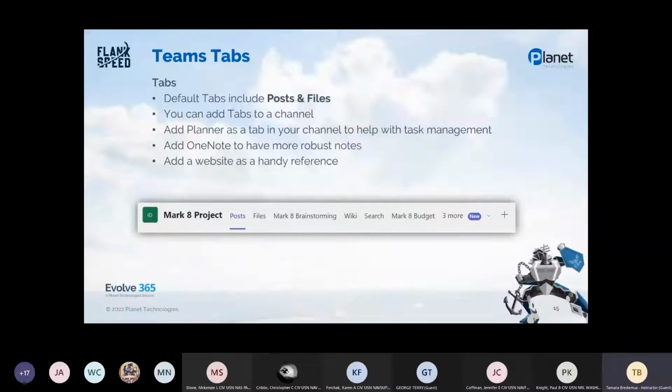Now that new tab could be a OneNote notebook, it could be a link to a website, it could be a link to a document library within SharePoint, or a list within SharePoint, or a Planner. So maybe you want to use Planner to track your team's tasks. You can do that and make it available from the tabs at the top of the appropriate channel.